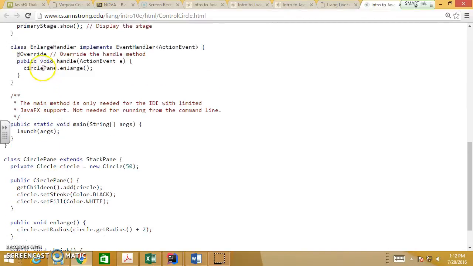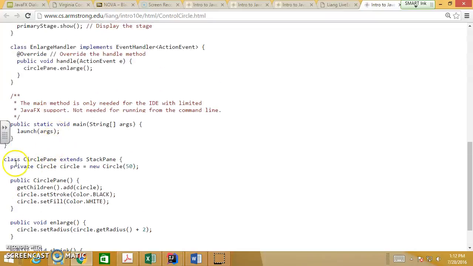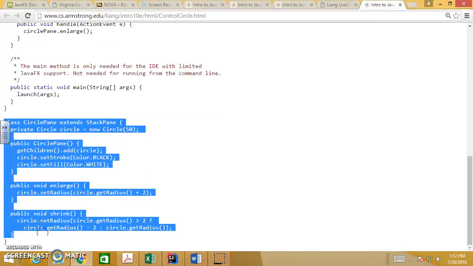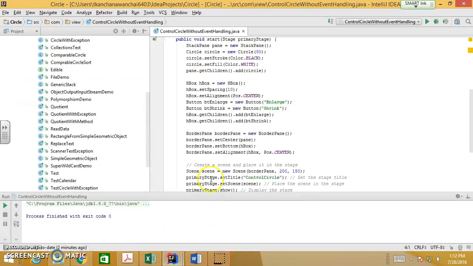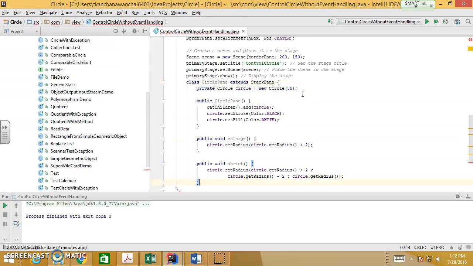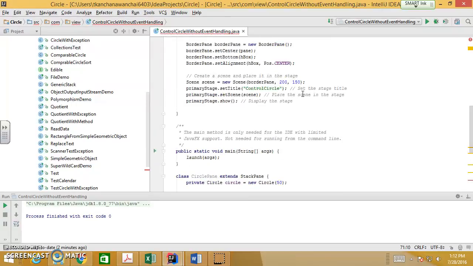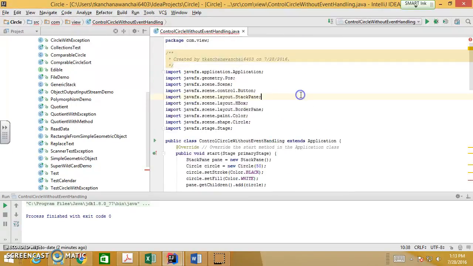CirclePane is another class that we create, extending from stack pane. This circle pane pretty much just adds the circle to the children, sets the stroke and sets the fill, and changes the radius of the circle. So that's why circle pane is the key here to make it change, to redraw it. So we will have to rely on circle pane. So I'm going to create an inner class, by pasting the circle pane inside the class. The inner class should be inside the class right there. And now we have circle pane created.